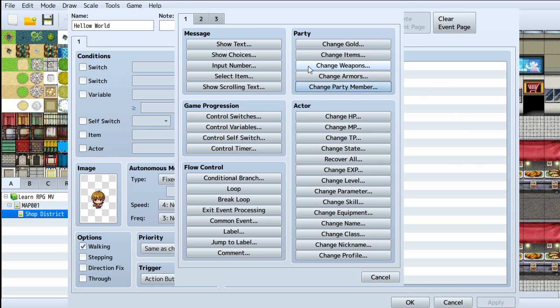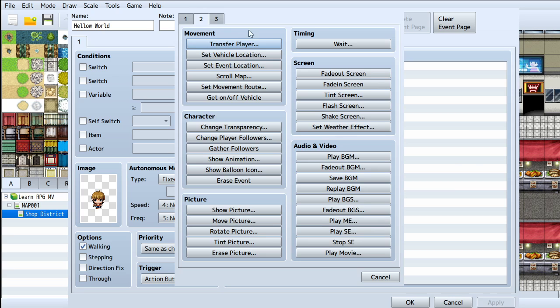Alright? Next page. We have movement options, character options, picture options, timing, screen, and audio and video. This one is only important for a few of these.